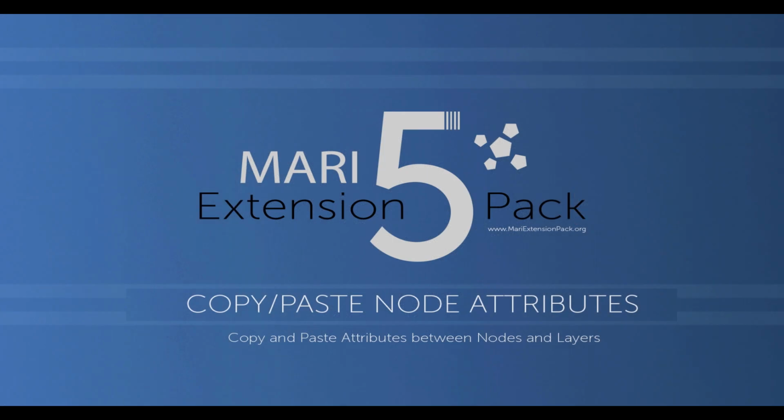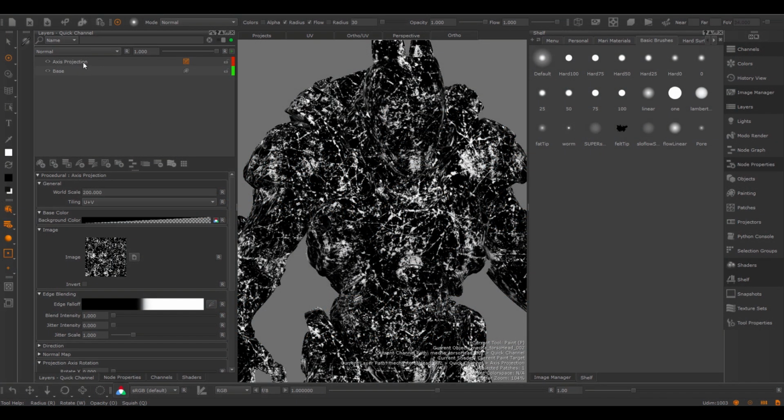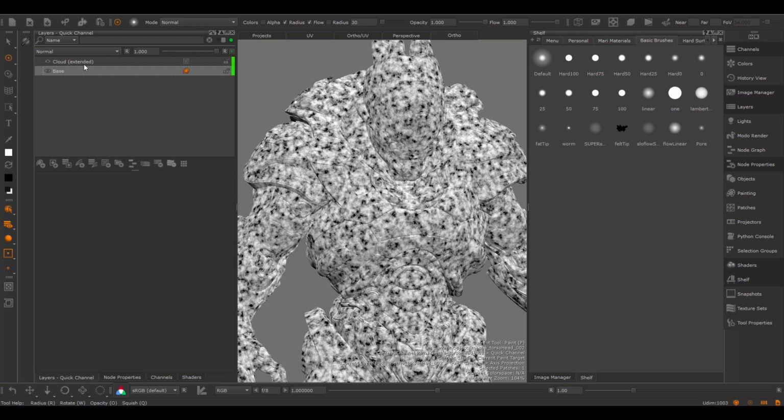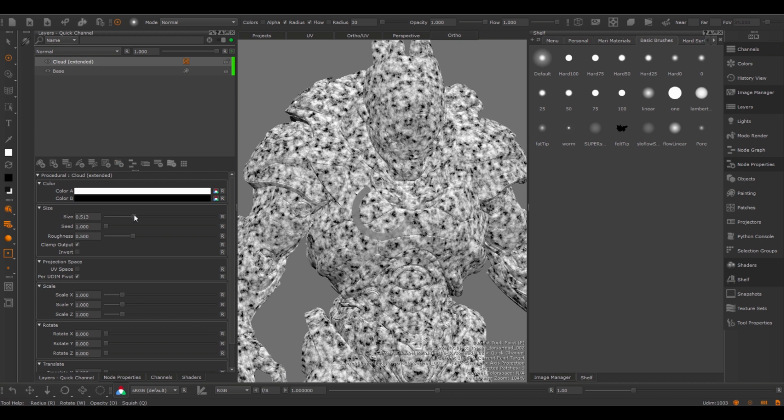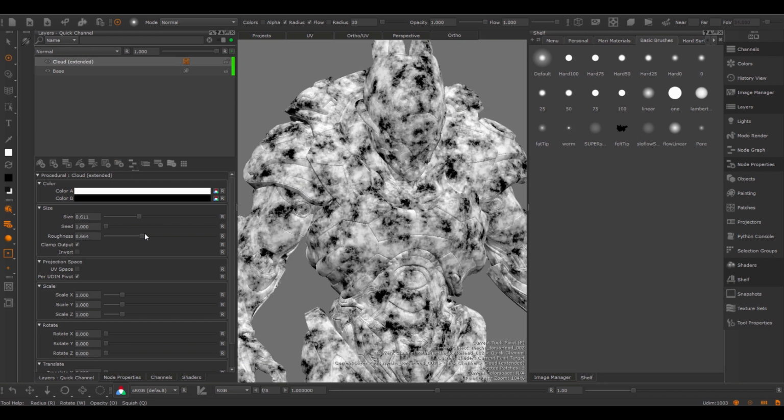Another new option inside of Mari Extension Pack 5 is to copy attributes. Let me create a cloud node. I'm gonna make some changes to this node. And let's assume I have a second cloud node.